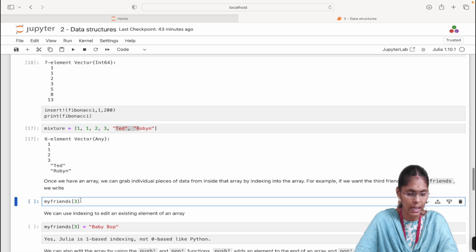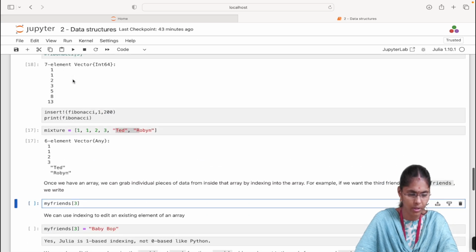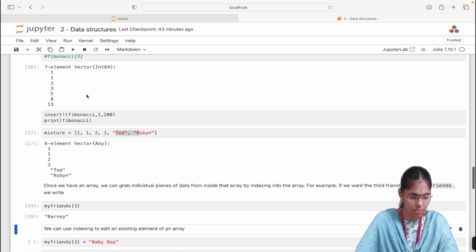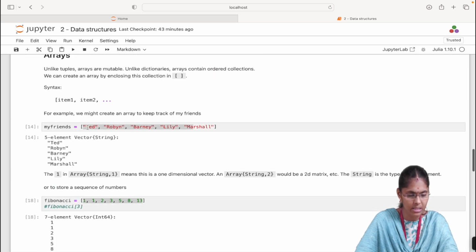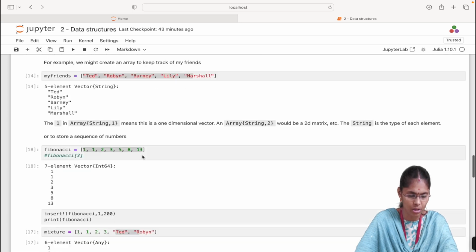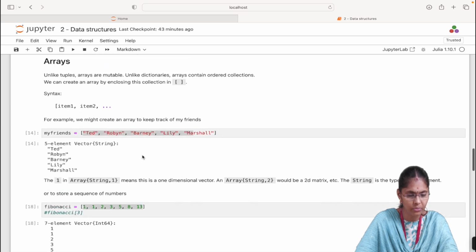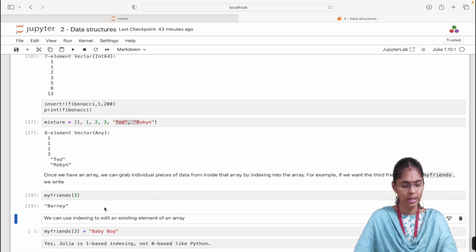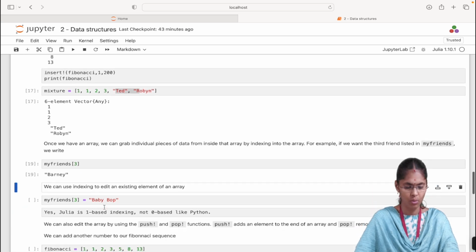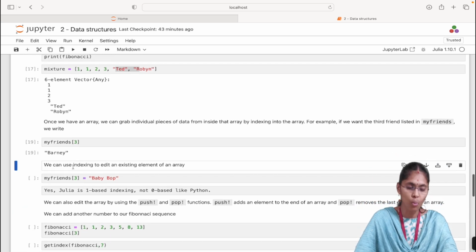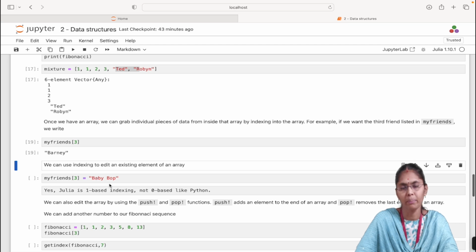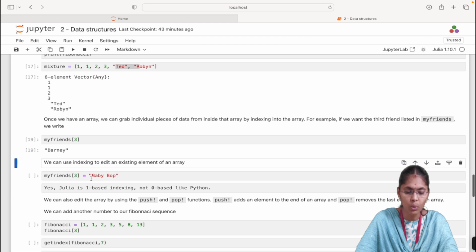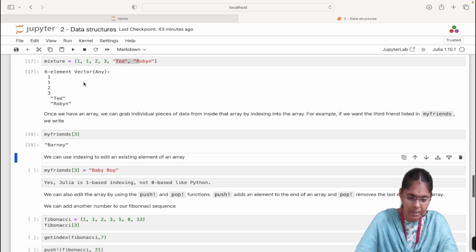Now I want to access the elements index based. When we are executing index of 3, where is that, my friends: Ted, Robin, Barney, Lily, Marshall. I want to access this index of 3. What is the 3? Barney. So Barney came here. That's it. Barney is displayed as my friends of index 3, that you know already. Nothing is new here. Suppose you don't want to give Barney. I want to give Baby Bob. In that case, what can I do? My friends of 3 is equal to Baby Bob. Let me see whether it is accepting this modification or not.